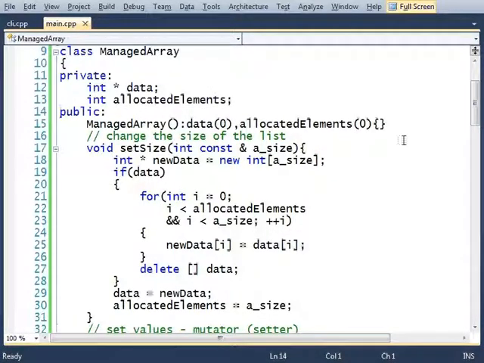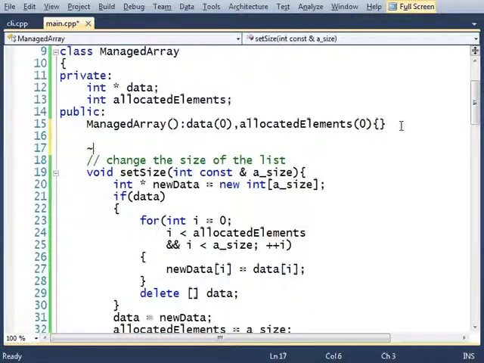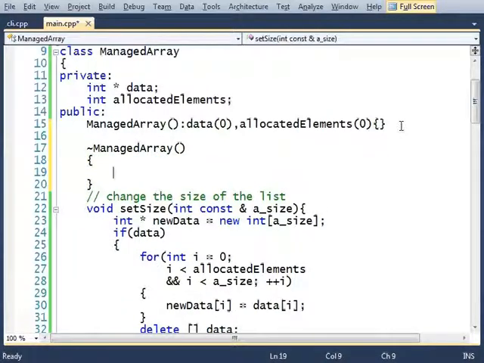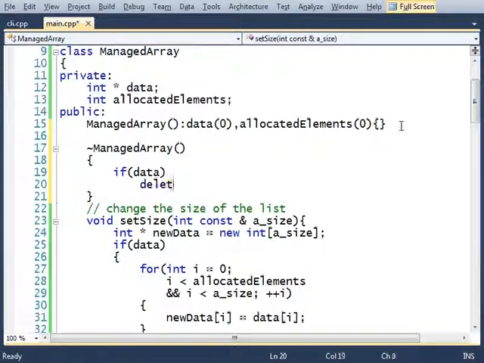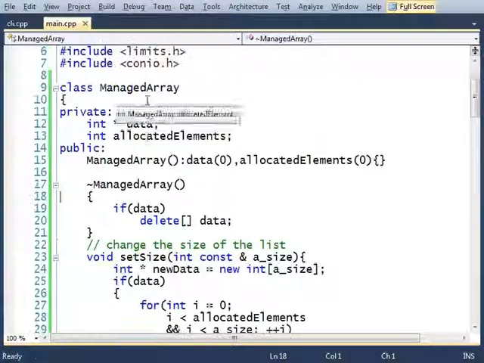There's one more thing that I forgot here that I want to add really quick. Managed array destructor. If data, delete data. Alright, so now our managed array will clean up after itself as well.